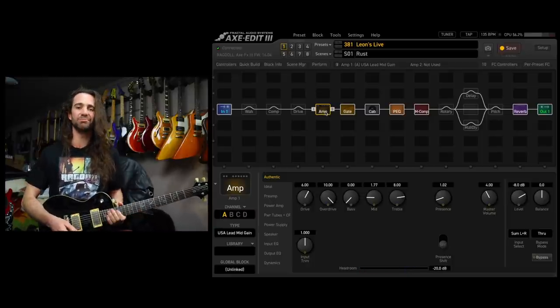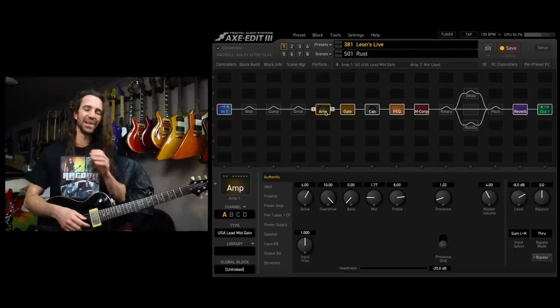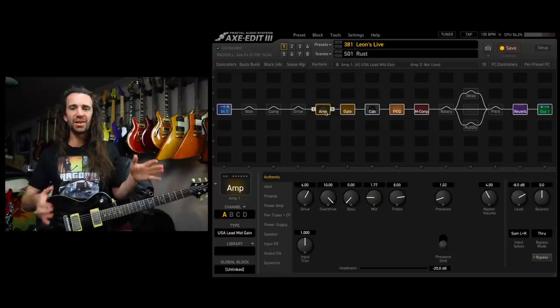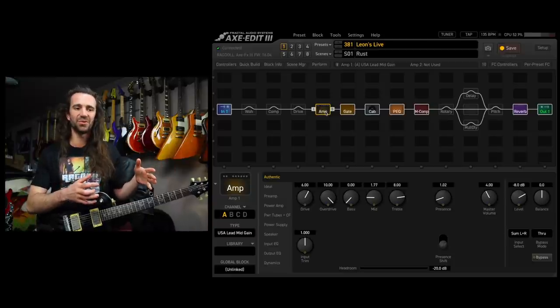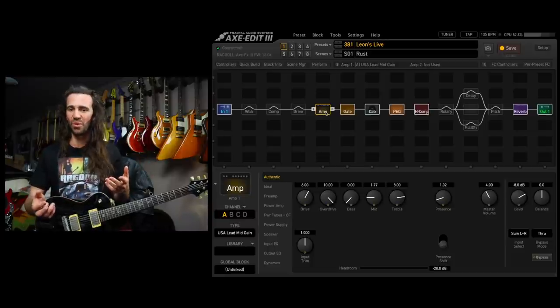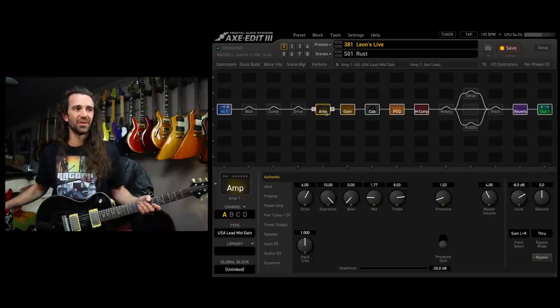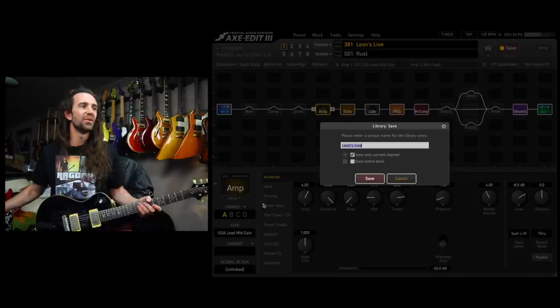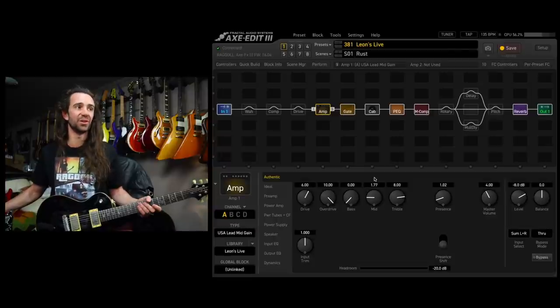Alrighty, so just lots and lots of dirt with the USA lead mid gain. Let's say you really like that particular amp setting and you want to bump it onto a different channel in a different preset. You can do this now. You can still save entire blocks, but you can save individual channels. So if you come down here and you go save, you have the ability to save only the current channel. You could save it as Leon's Live.